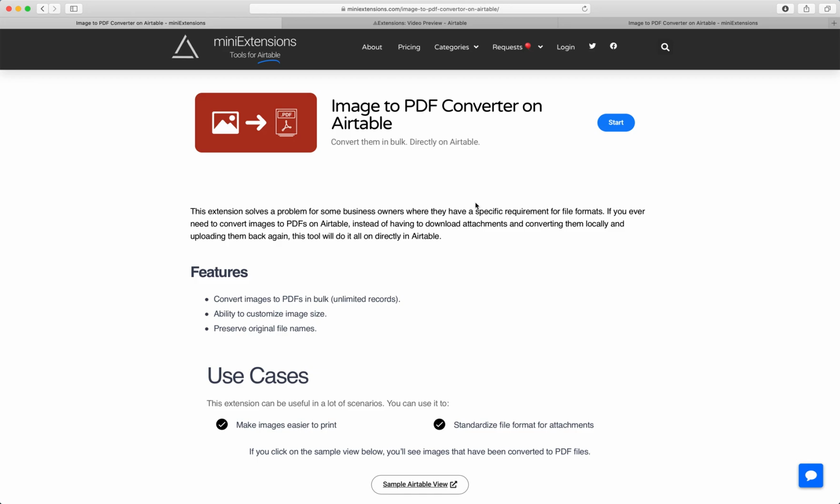I'm going to show you how you can convert images to PDFs on Airtable. I'll be using this tool by miniextensions.com, and I will add it also this in the description.